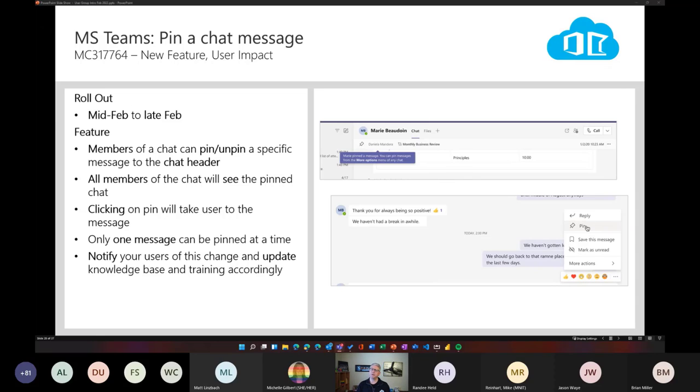Another end user experience scenario is called pin a chat message. This is happening here mid-February to late February. And think of this as that one maybe really important thing that we want to make sure that everybody has access to, and it's part of a thread. So I can go into that part of the thread and say pin, and that will pin it to the top, right? That chat header. And then you'll be able to click on that. It'll take me to that message, maybe days before, weeks before, so I can read it, do whatever I need for them. Maybe it's a process, maybe it's a document, maybe it's a link to something.